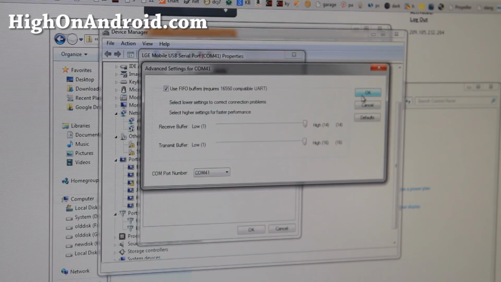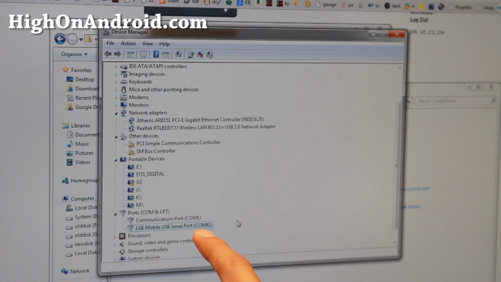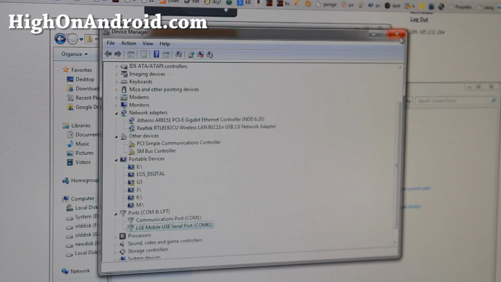You might see a message saying it's already used. Just ignore it and hit OK. And it should now say COM41. If you got to this point, you're pretty much all ready to go.